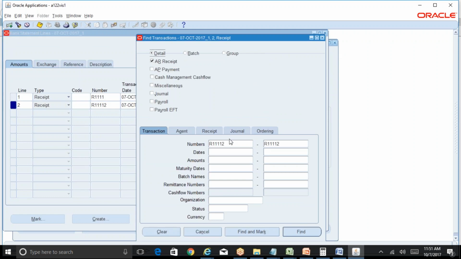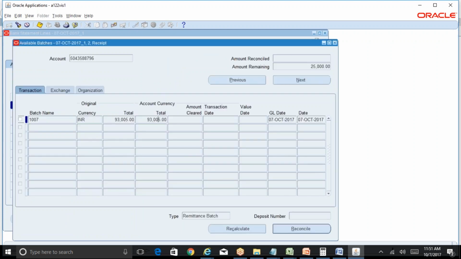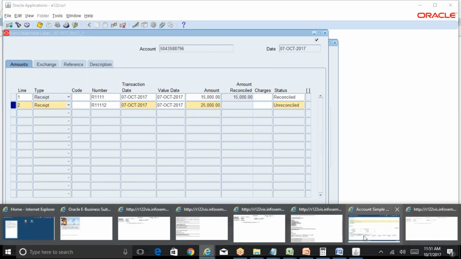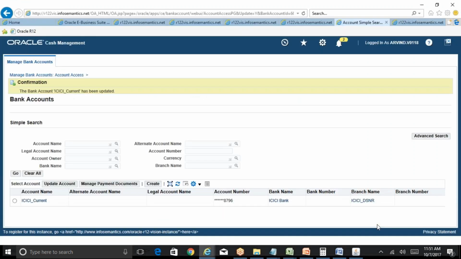So there are two ways. Either you can directly do a reconciliation at a line level, that is a receipt level, or you can go by the batch. If I go for batch, I am mentioning the 1007. If you remember, 1007 is my remittance batch. It is showing a total of 93,005. But if I go and check in these particular options, let me double check one more thing.